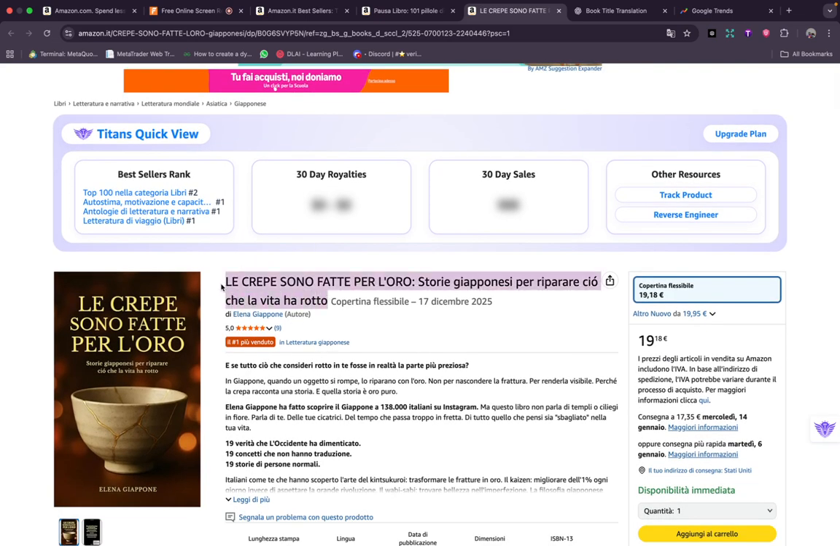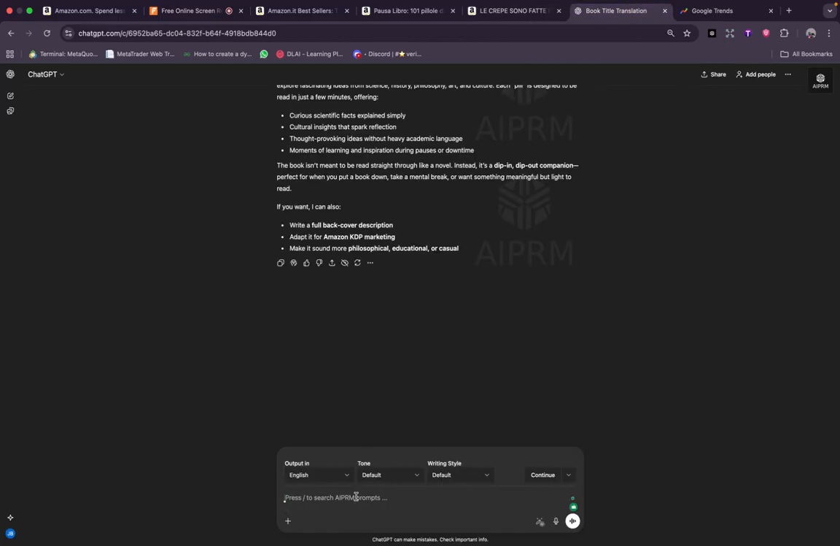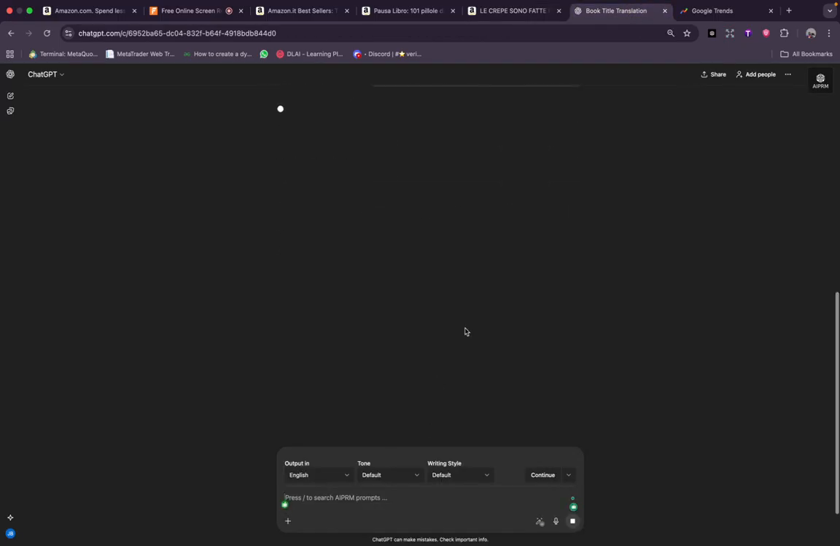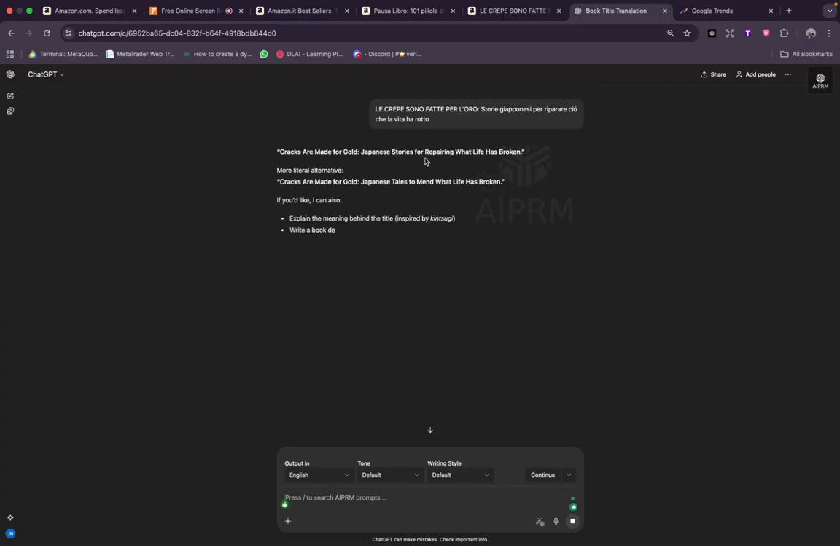Then the same thing you do, apply to these ones: what is this book all about? La compression, you never know what that means. You copy it and you check what the book is talking about. Then you create something. Cracks Are Made for Good: Japanese stories for repairing what life has broken. So you can create a book and name it something else, a Japanese life book. Find another title to give it instead of Cracks Are Made for Good, but you include this original one in your keywords or even the description. That way, when they search it, it's going to show.